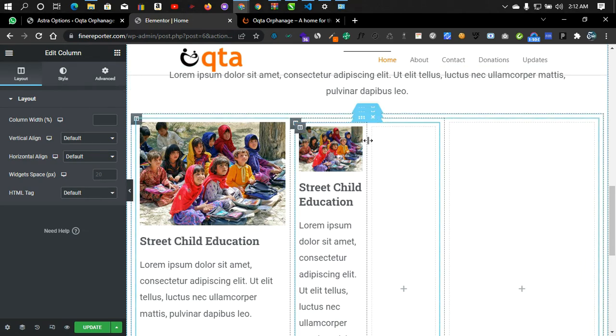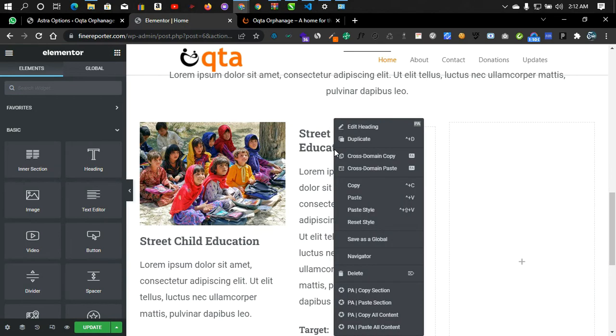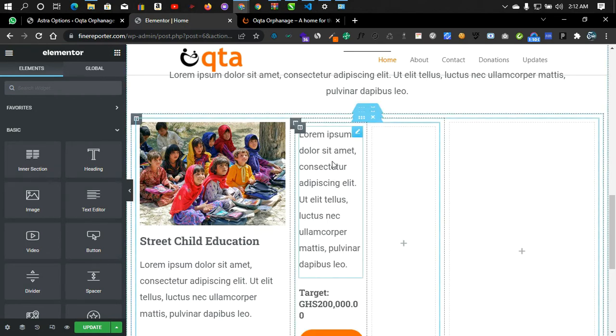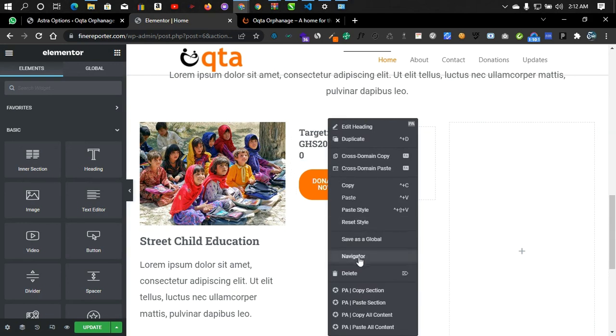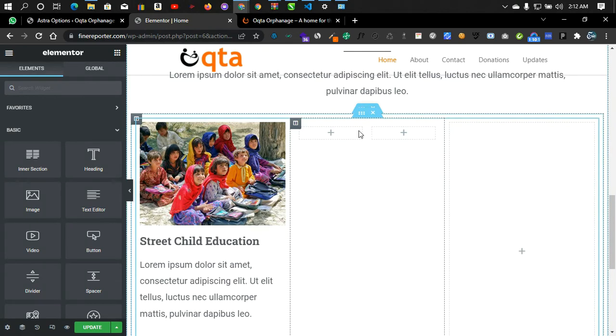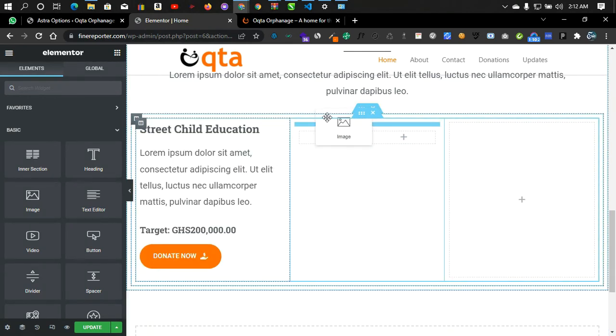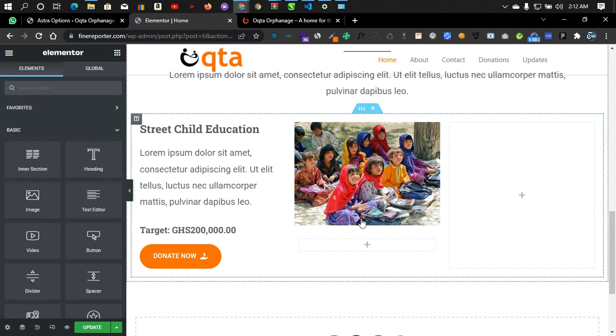Alright, so what I'm going to do is let me just click here and delete this. Click here, delete this. Click here, delete this. Delete this. Delete this as well. Great. So let me just pick my image, bring it up over here. Great. Let me just right click one of these and delete them.